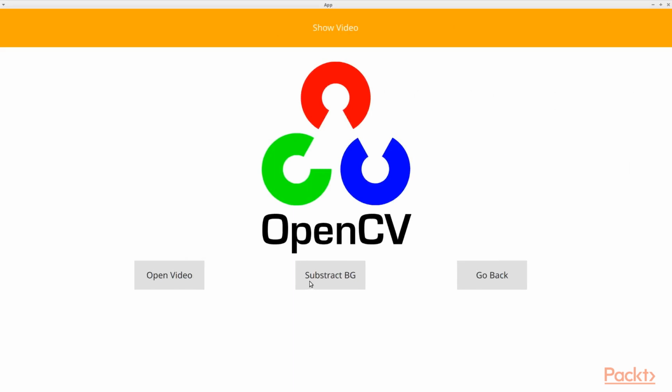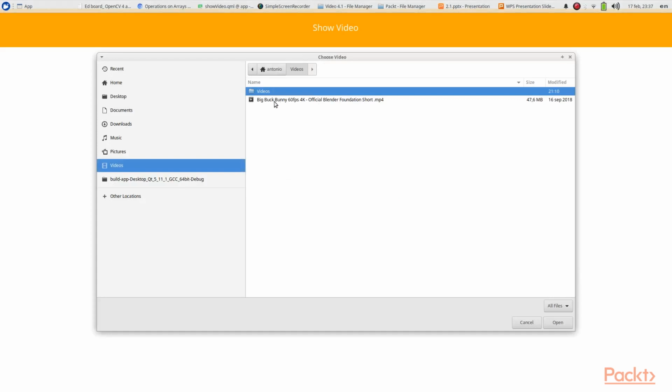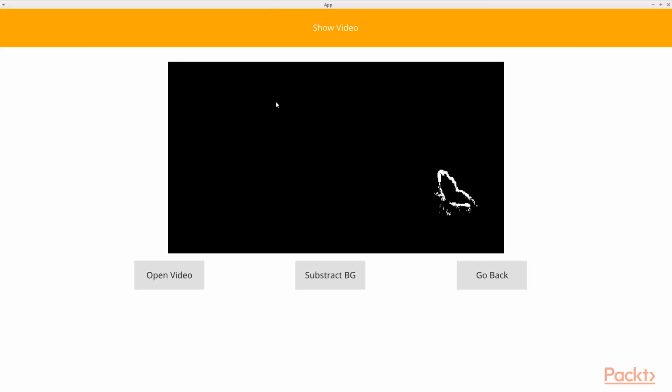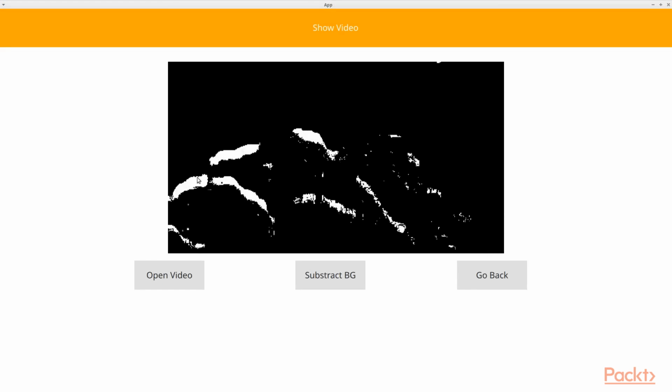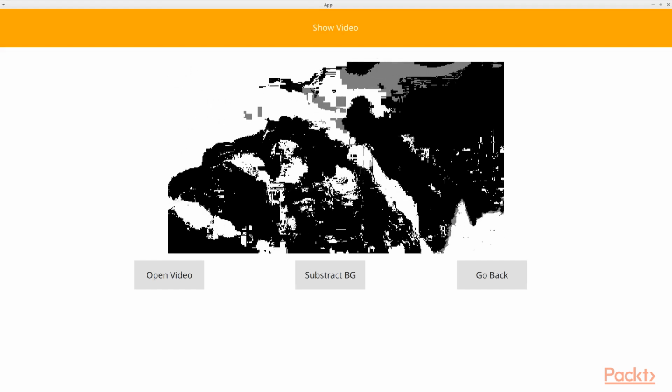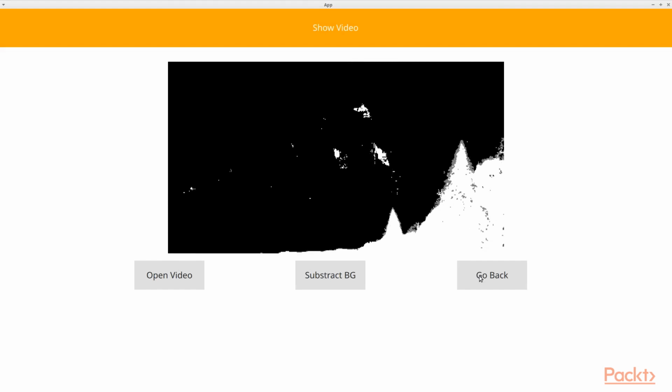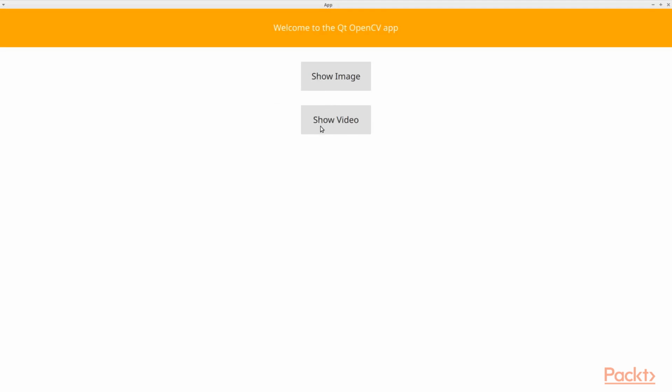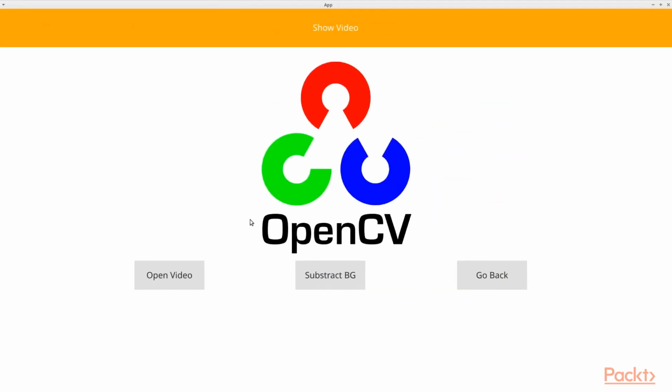And now let's test our subtract background button. So I will use the Big Buck Bunny video from the Blender Foundation. I really like this film. And as you can see, we can see the foreground. Maybe not the best video to prove this, so I will go back and I will show video again. And let's see. Let's find a video that we can use.